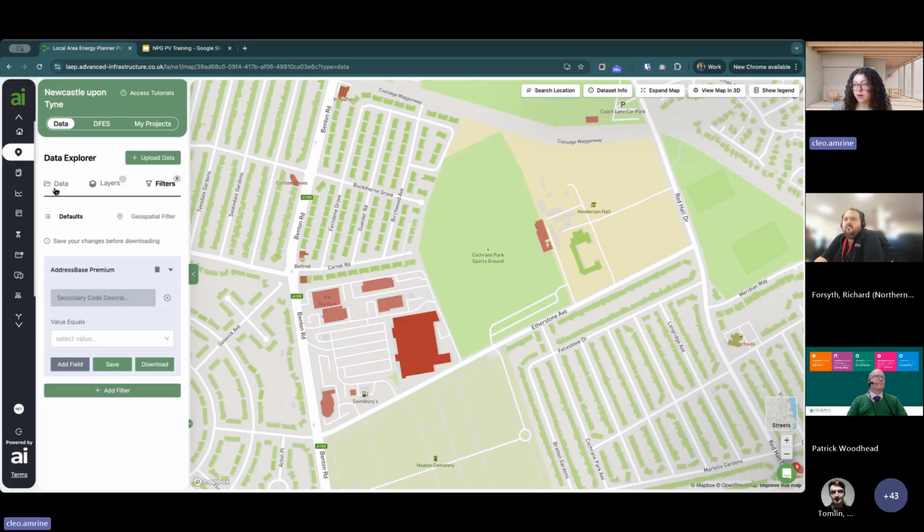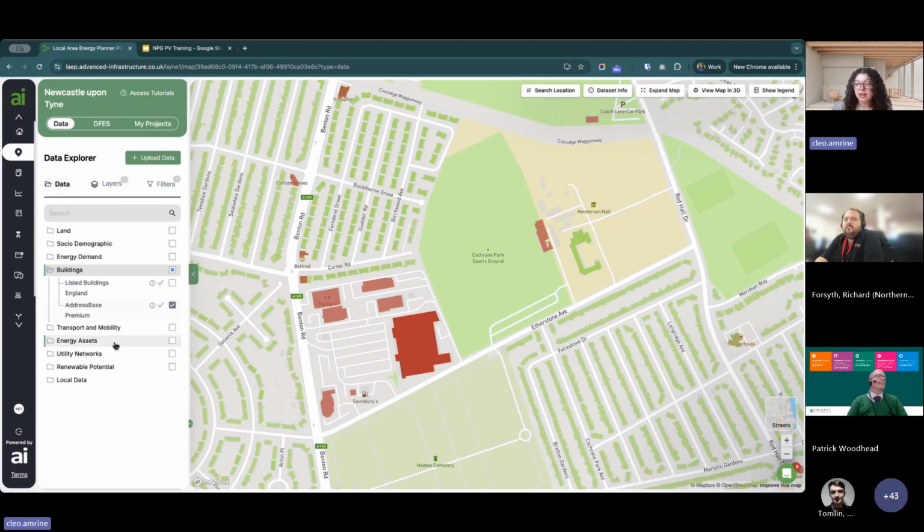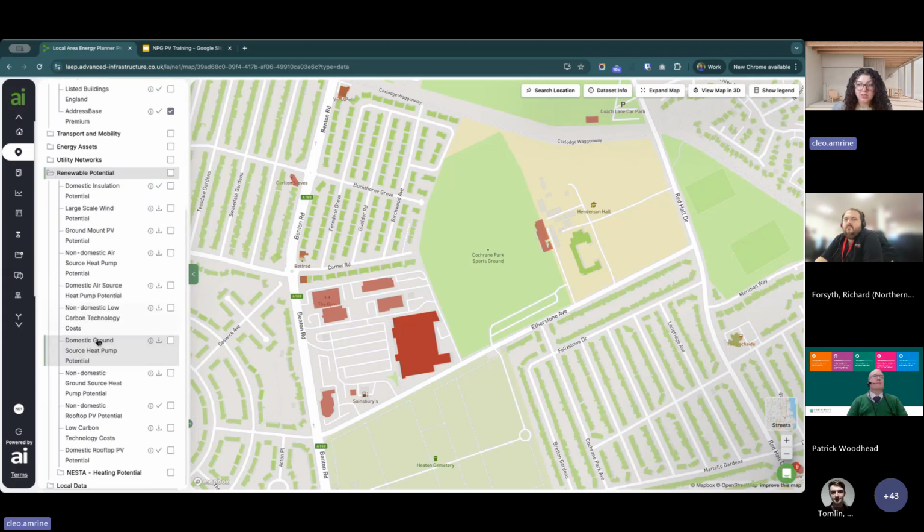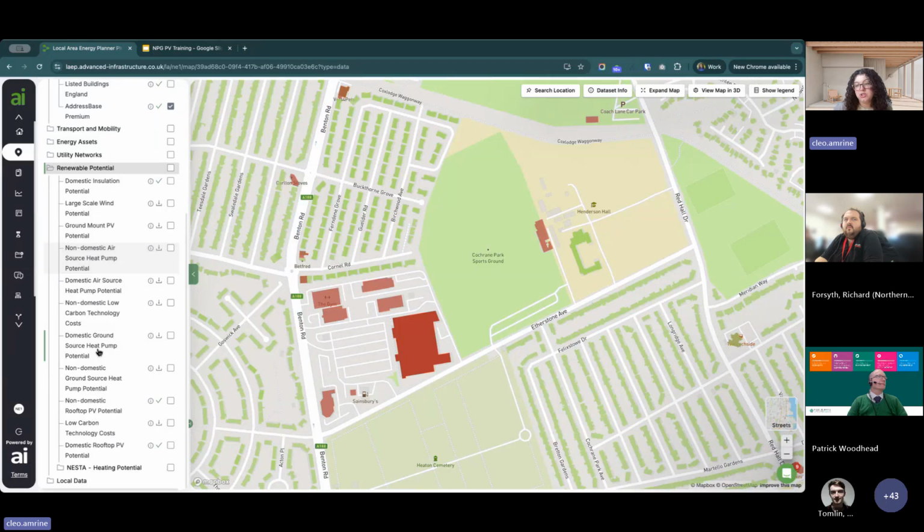And then for our renewable potential data sets, we have them all for non-domestic buildings. So for example, non-domestic air source heat pump potential, non-domestic rooftop PV potential, which we used today. Everything in here should apply to both domestic and non-domestic buildings.